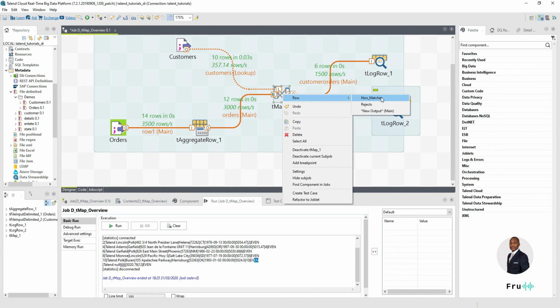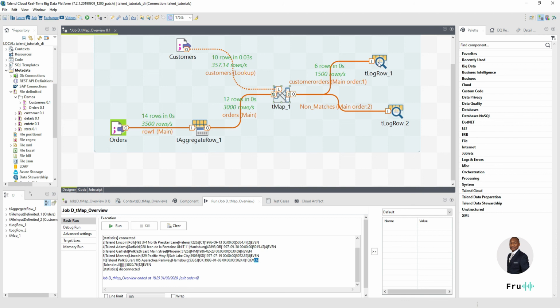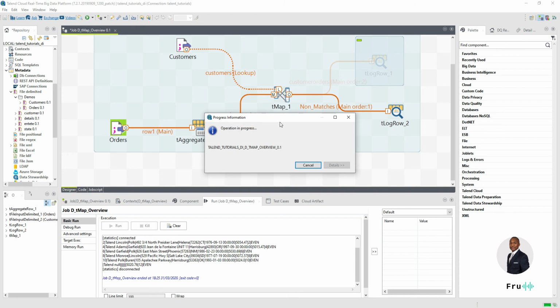So this is what I want. I'm going to put the non-matches here. Let me disable this for a second so we can see what's coming in the non-matches. So deactivate that, and then we can look at the non-matches. The non-matches should give me the odd records. Let's just validate that that's the case.